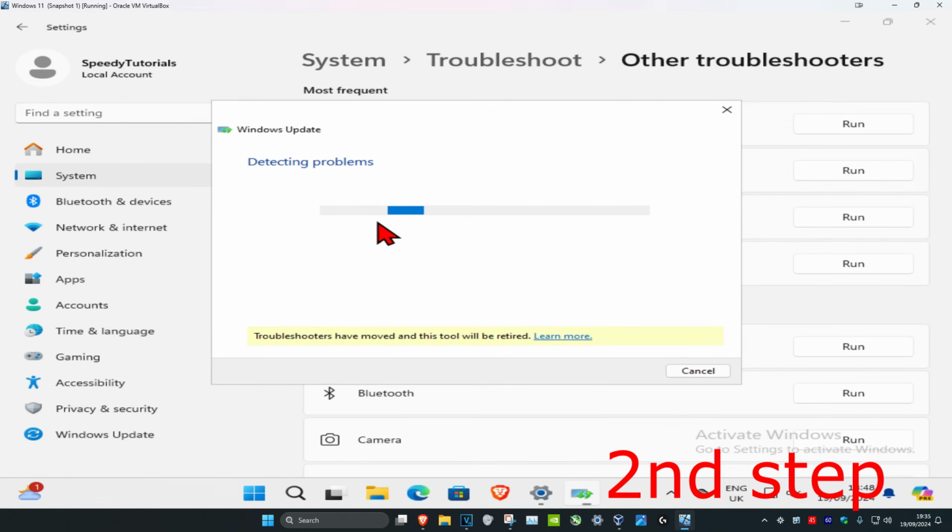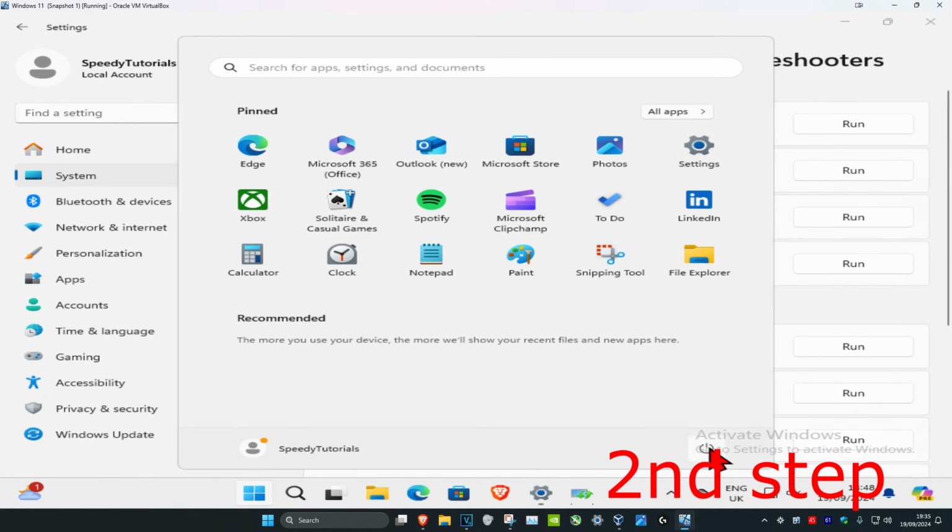It's going to detect if you have any problems. If it finds anything, it's going to fix it for you. And then once you've run this, you just want to restart your computer. And then the problem should be fixed.